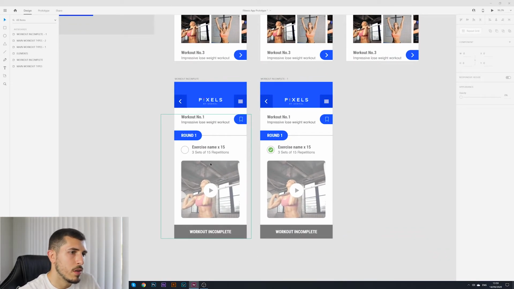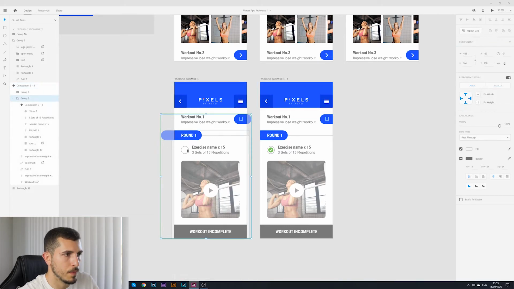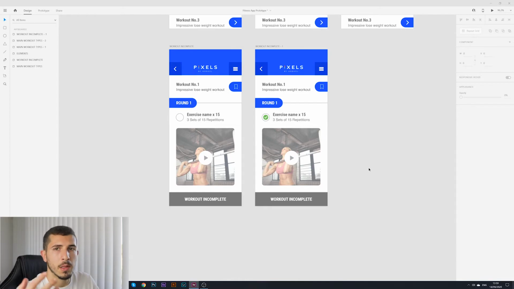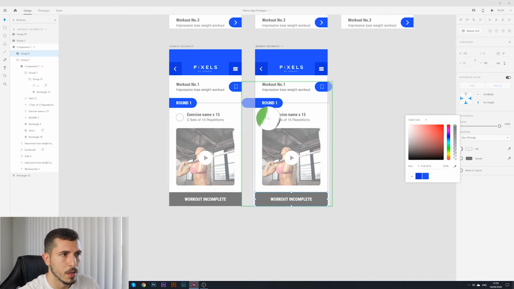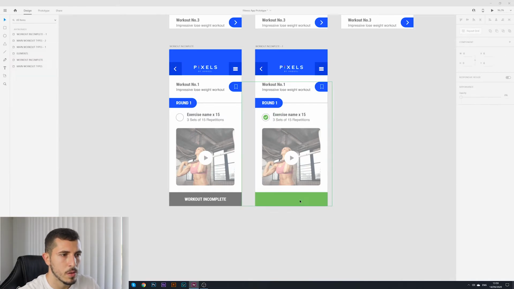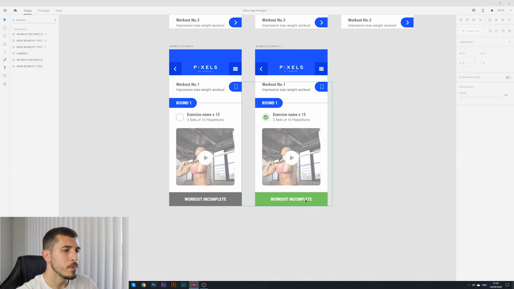So when you finish the exercise, you're gonna press on this right here. That's gonna check it, so that's our next frame. But we also want the bottom to have the text change to workout complete, and we want the button to be colored green. So I'm gonna do the same thing. I'm gonna pick up the color to be the same as this one and change the text to white.